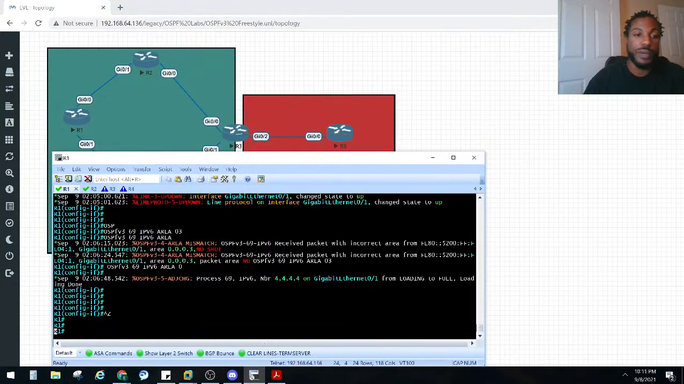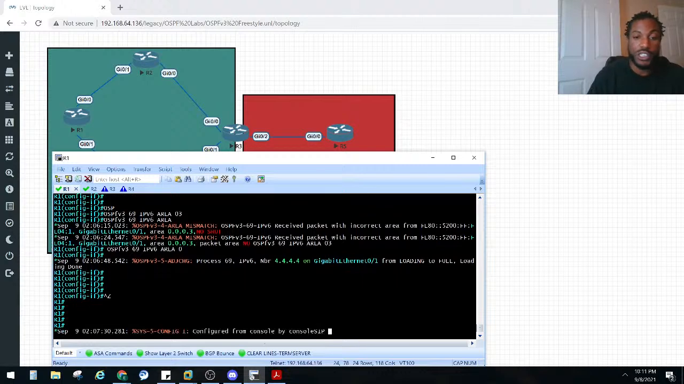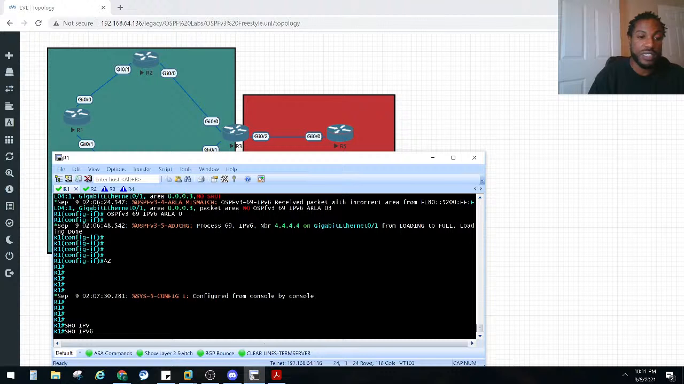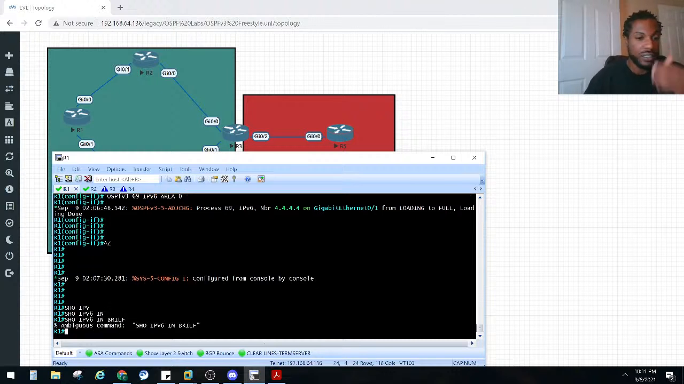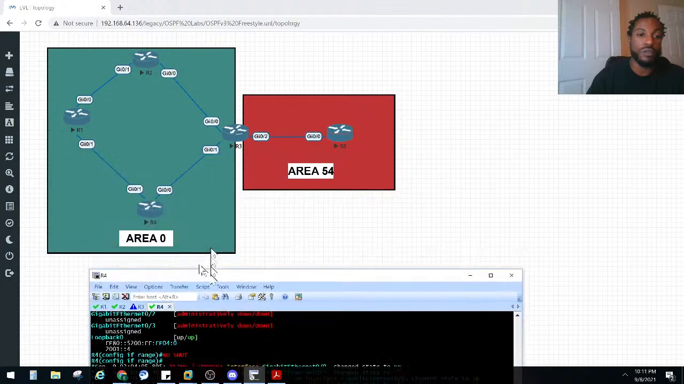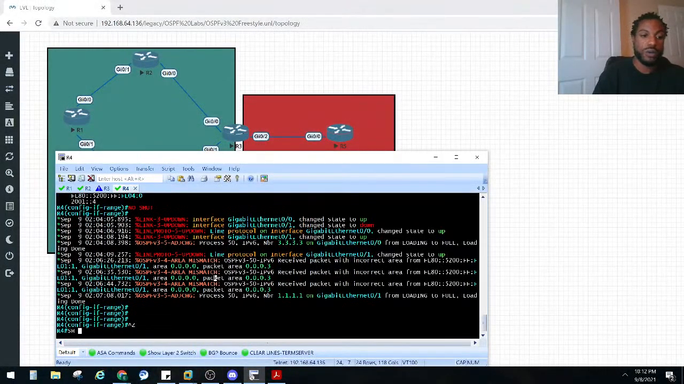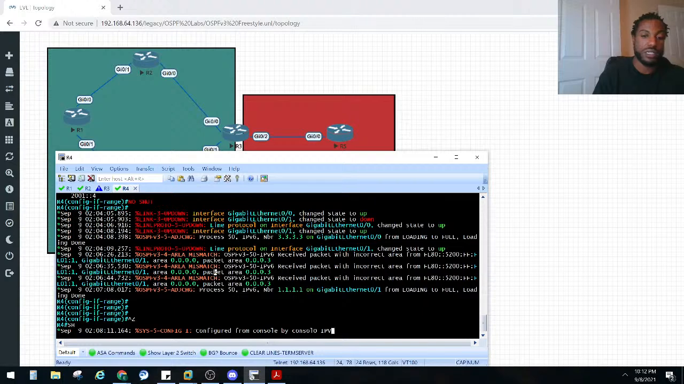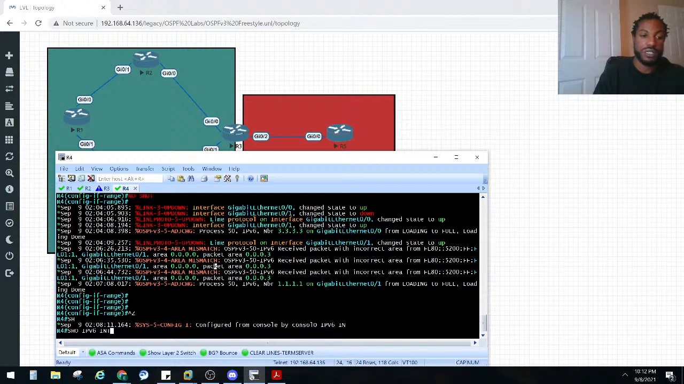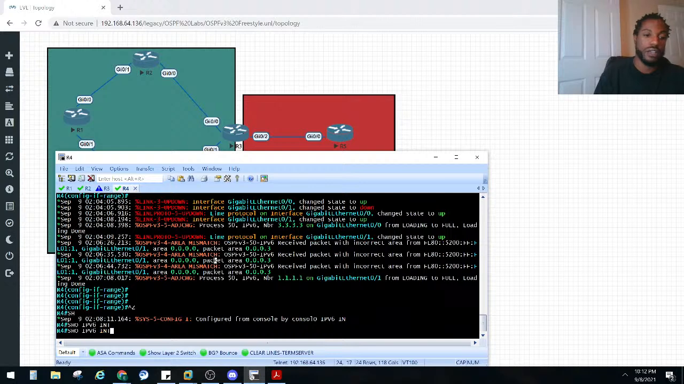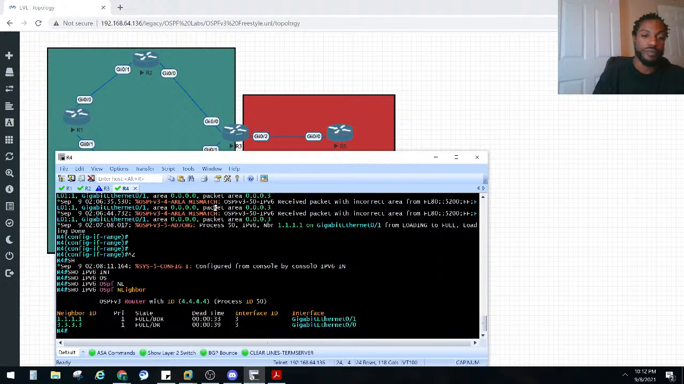All right, so we looking good here, man. Let's look at what neighbors we got. Let's look at router 4. He should have two neighbors, right? Router 4 should have a neighbor over here, and he should have a neighbor over here. Let's do a show OSPF neighbor, and there we go. We got two neighbors there. That's good to go.